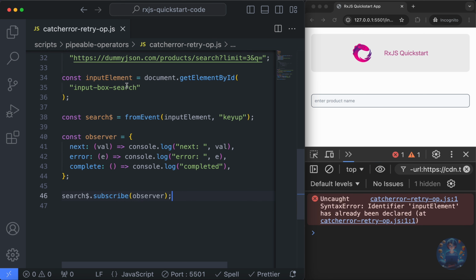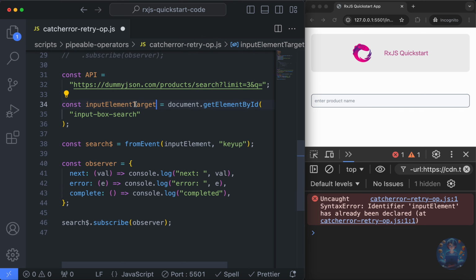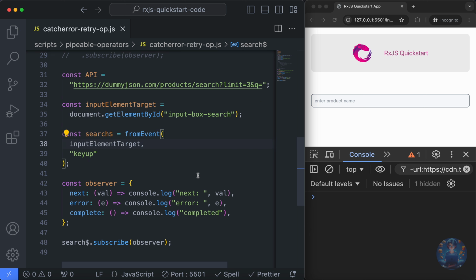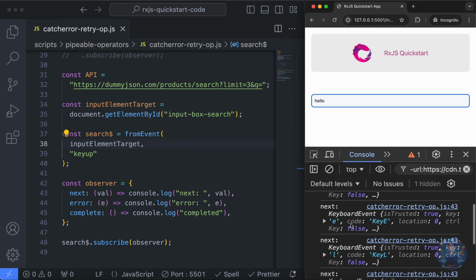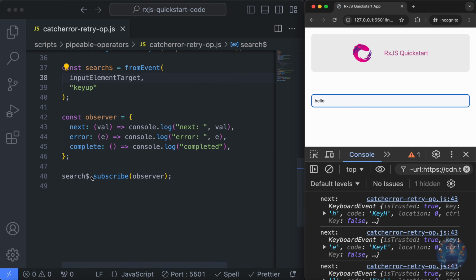Okay, I'm maybe using it in some other file. Let me just rename it. I'll paste it here. Hit save. Awesome. Now if I enter the text, let's say hello, we are seeing the entire event object. That's what we don't need. What we need is only the value.